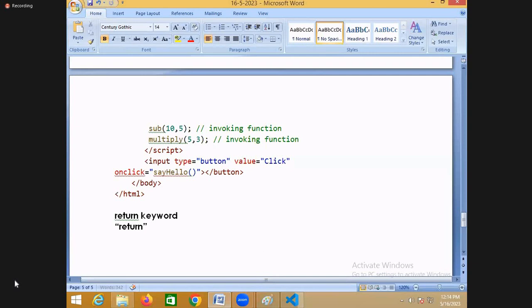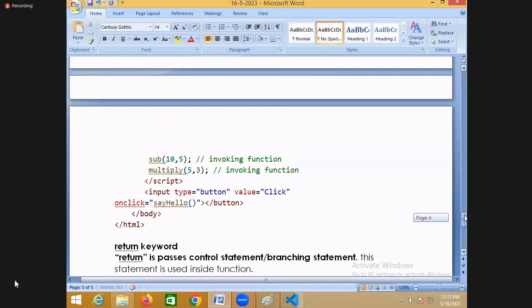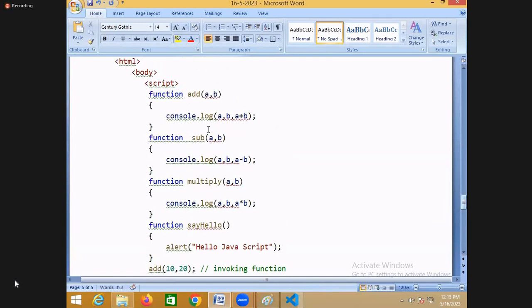Now return is generally called a process control statement, right? Process control statement, or it is also called which statement? Branching statement. Okay. So this statement is used inside what? Function. Where do you use this statement return? Actually, this return statement is used inside the function.